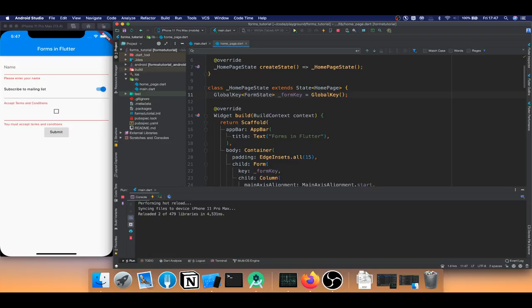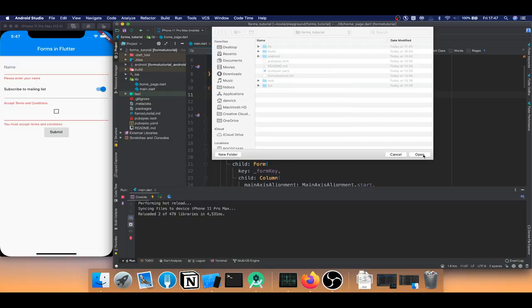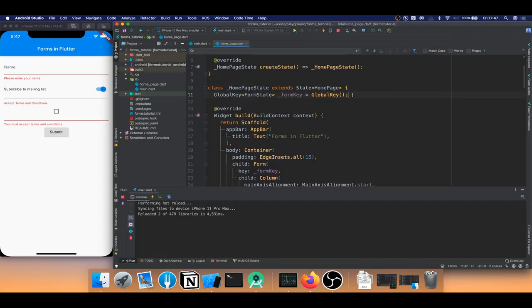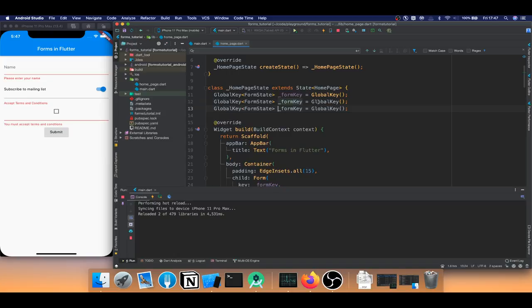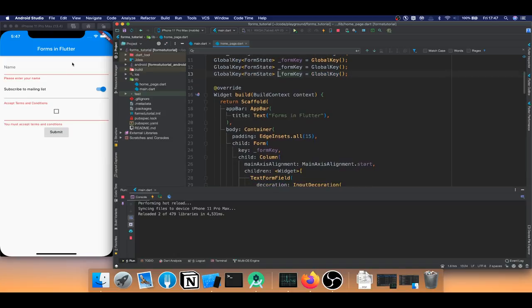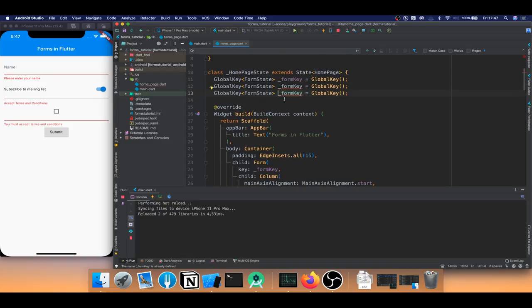Sorry. So we'll just duplicate this global key. You can just use global keys. You can just duplicate these keys. So we will want one key for each of our inputs, so that we can have a handle on our values in the end when we submit, because currently we can only validate, we can't get the value out of that field. So we will name this our name key.